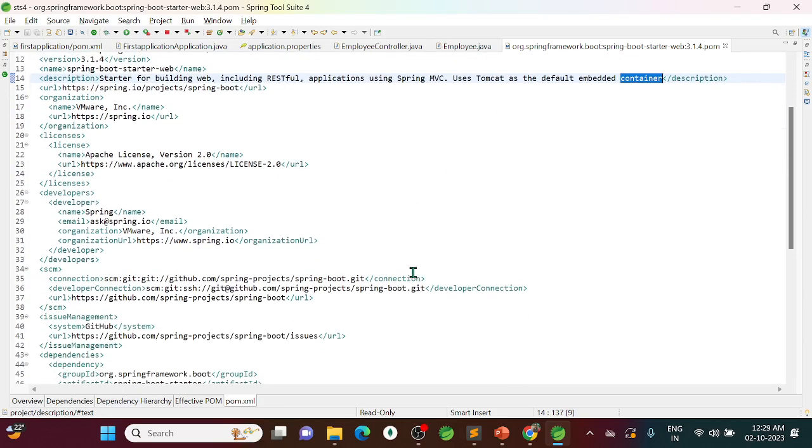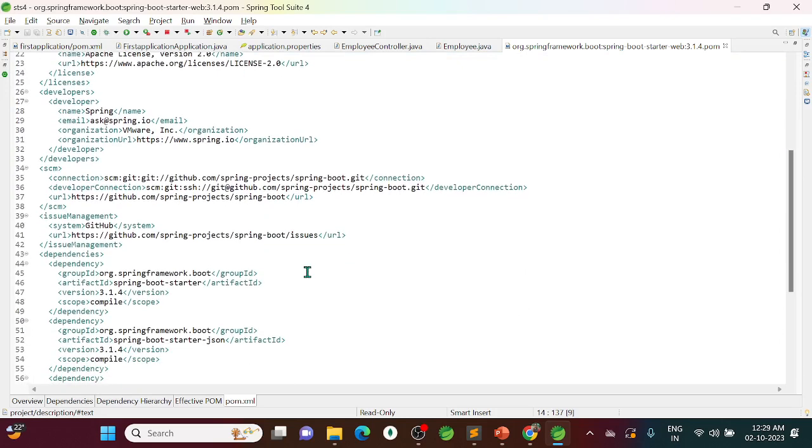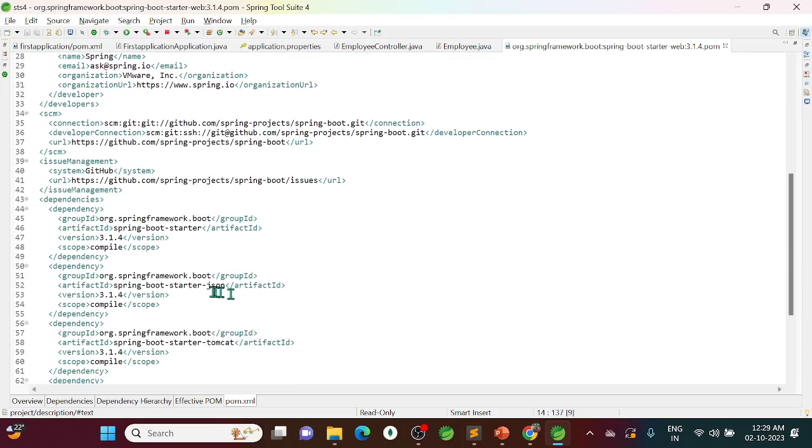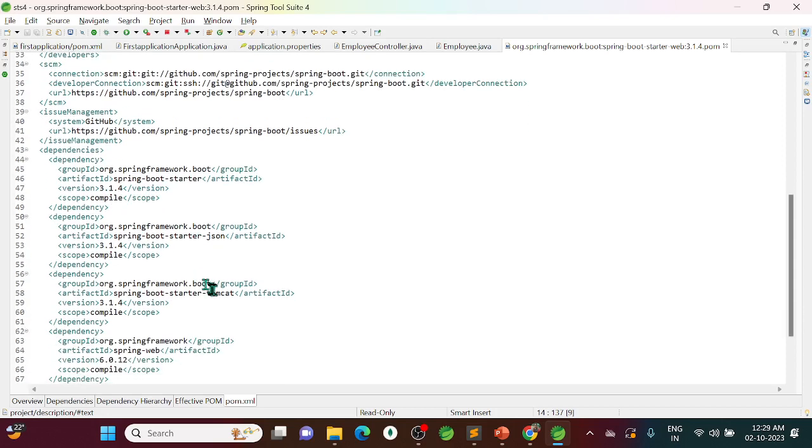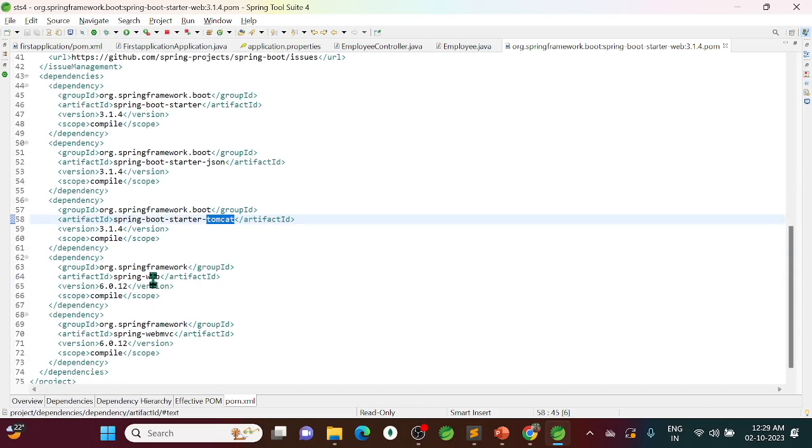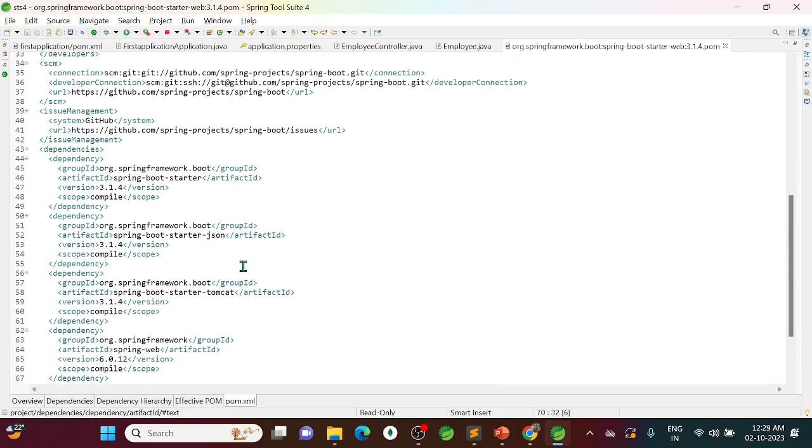So what it is doing is adding all the MVC related things. It added the Tomcat embedded server, it added all these things. You see, this is Tomcat, this is web MVC, all these required things are added. As I told you, we are sending a bean in the application, but in the browser we are getting it as JSON. So this starter added that.